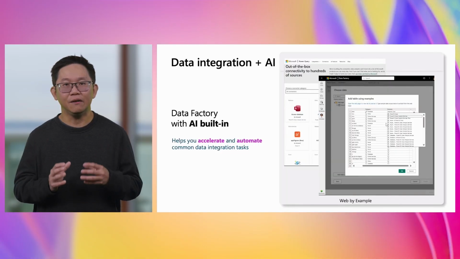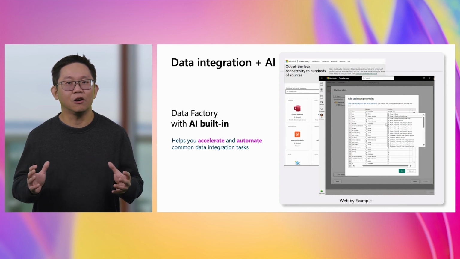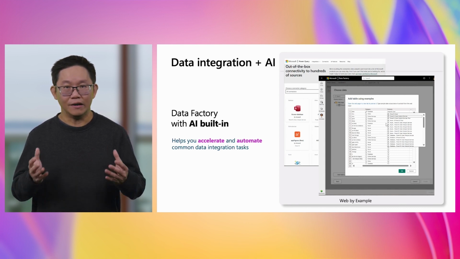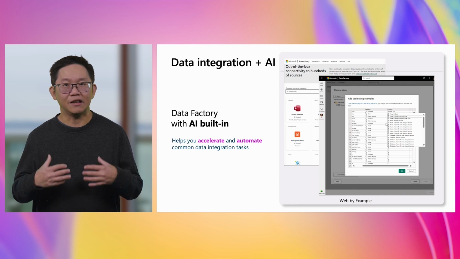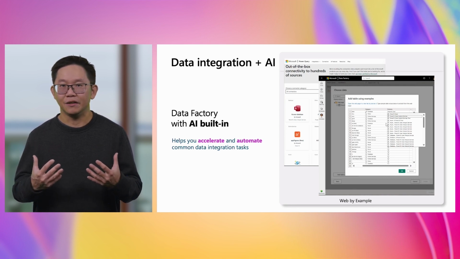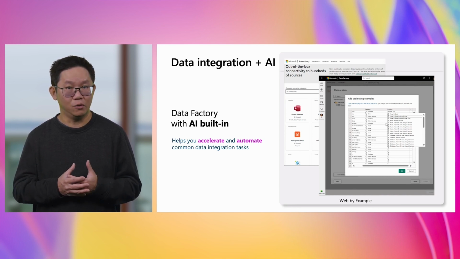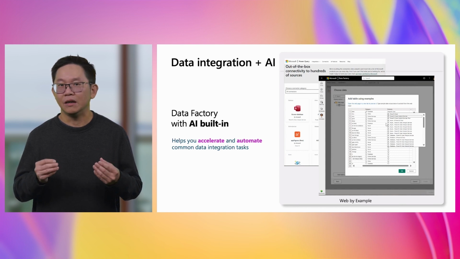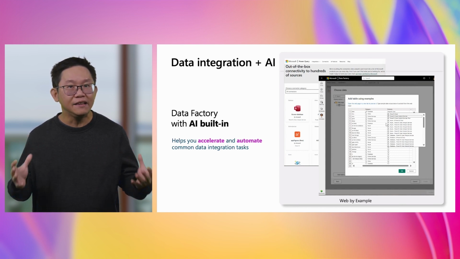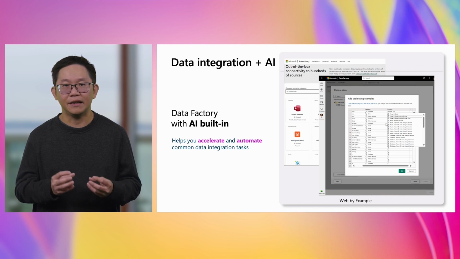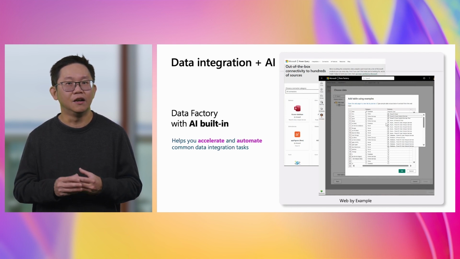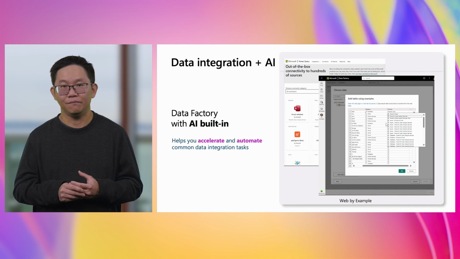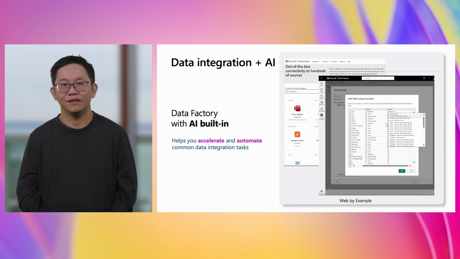Back to you, Wee-Hyung. With AI built into Data Factory, you can now accelerate and automate all your common data integration tasks. For example, you might need to extract data from an unstructured data source, like a web page, or a text file without a well-defined set of rows. With AI built into the factory, you can now do all of this. You can provide examples of what you want to extract, and powerful AI capabilities underneath the hood will learn from the examples and create the Data Factory data flows to extract the data that you need. Let's take a look at the demo.